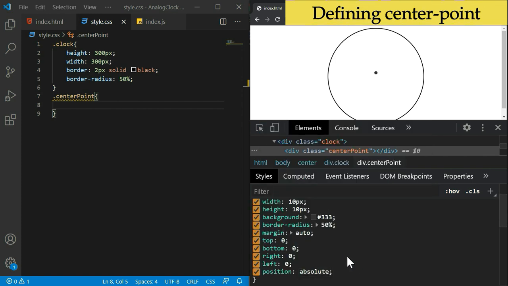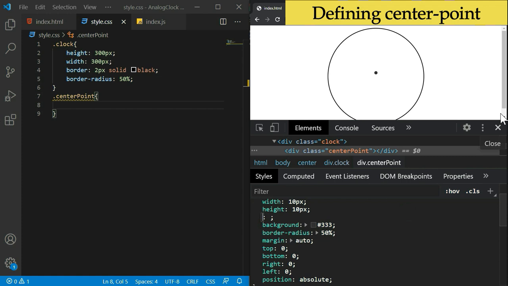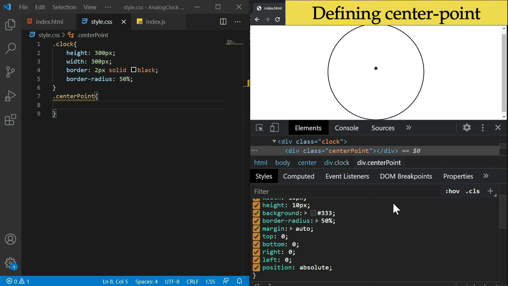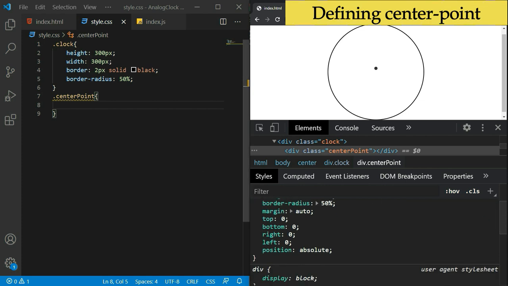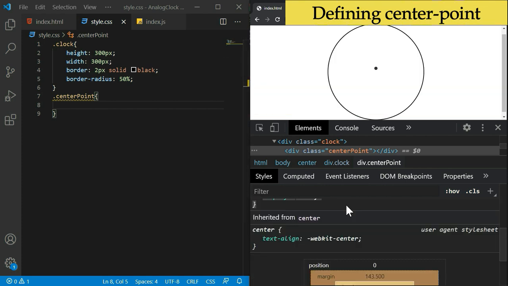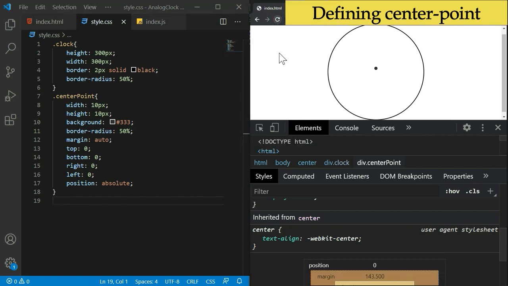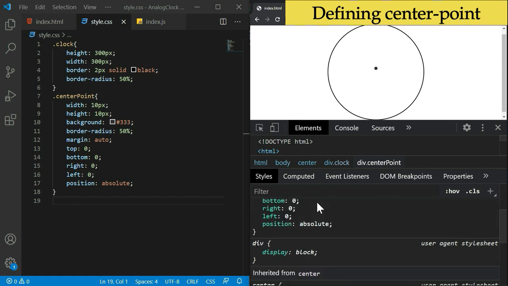Alright, so these are the settings I have applied here. The margin auto will make sure that it comes in the center, provided that we have top, bottom, right, left set to 0, and I'll say position absolute. So that's the fixed position we are defining for this element. Now I'm going to copy these CSS settings to the style.css. I'll save it and just refresh the page to see that it is applied properly.